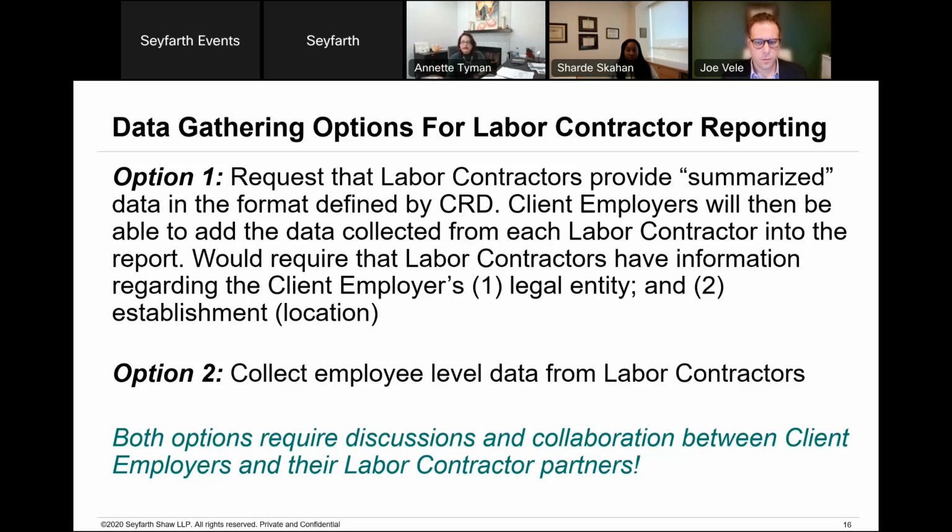But if for some reason they don't have information, like, for example, the specific legal entity that these workers were employed at, or the specific establishment that they went to. For example, if you had a temp worker that worked remotely, does the staffing agency or the labor contractor partner know what establishment? Because there's going to be a tie-in between those two data points.